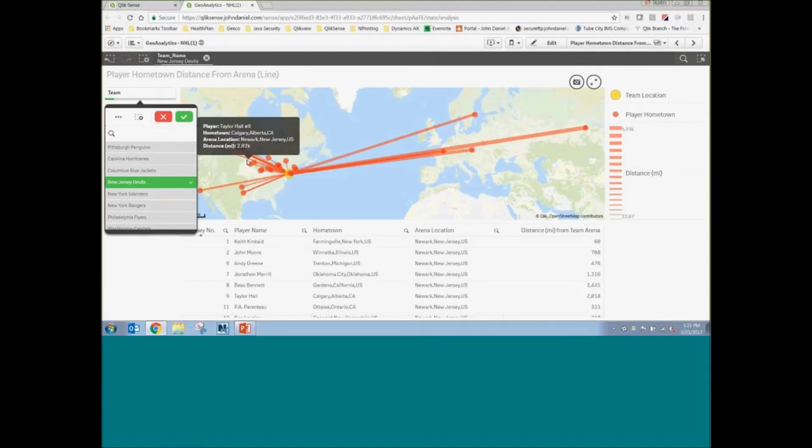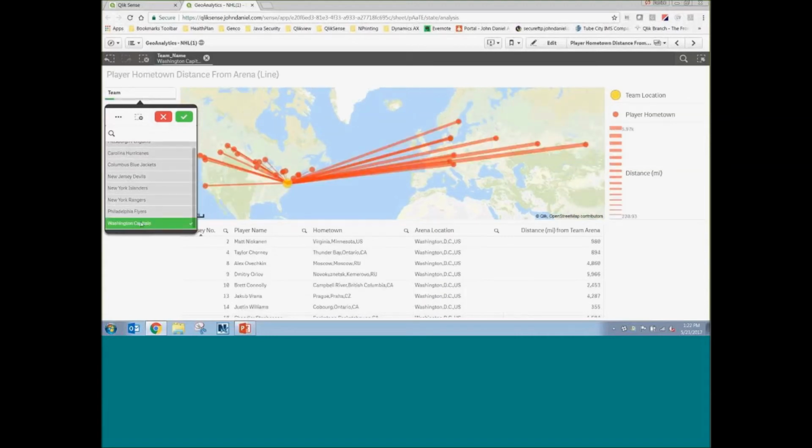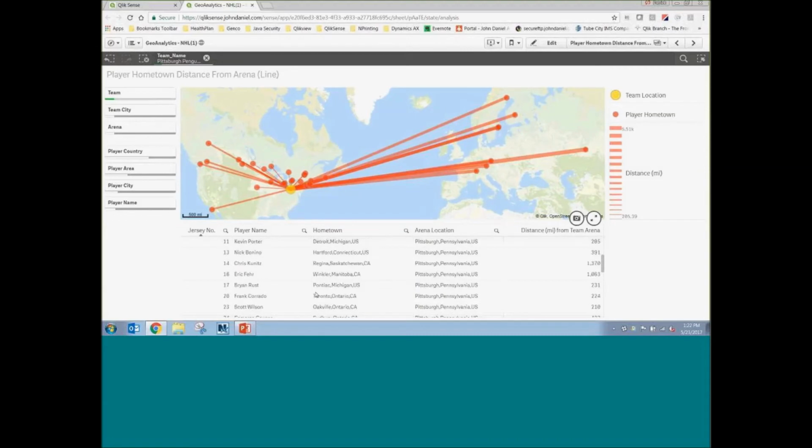Now, put yourselves in the position of an NHL executive. If you have a lot of players that are coming from Russia, for instance, you might want to put yourself in position of hiring a translator at that point in time. It just gives you some data points to look at without actually going through and looking at all the numbers. And it's easier to get actionable data, and that's the point of this. And again, down below, we see the arena location, the hometown, the player name, the jersey number, and the distance that they're traveling.